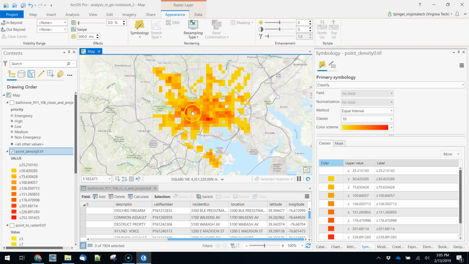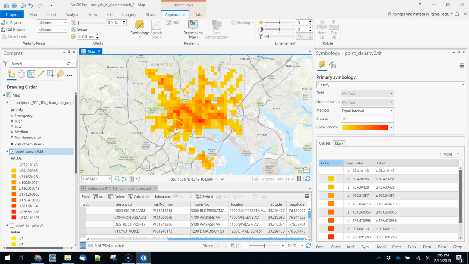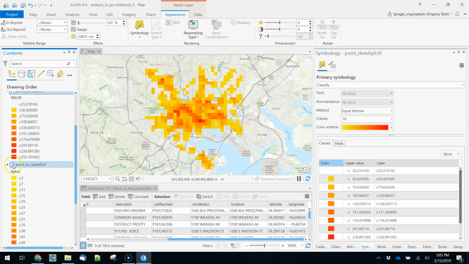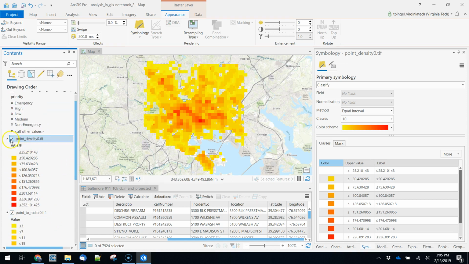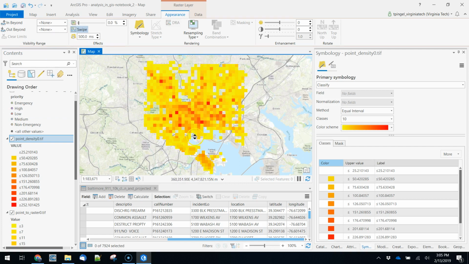Okay, so how does this differ from the last set of observations that we looked at? Well, it's not too different. So we'll turn this back on. There's our point to raster. There's our point density. But you can see that we've actually smoothed things out a good bit here. We'll use our swipe tool to compare. So compared to what we were just looking at, the pattern is a little bit smoother. These larger values in here get buffered out a little bit effectively. And so we just get a nice smoother value.